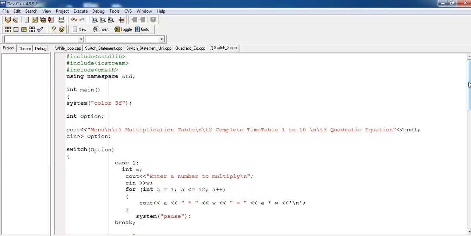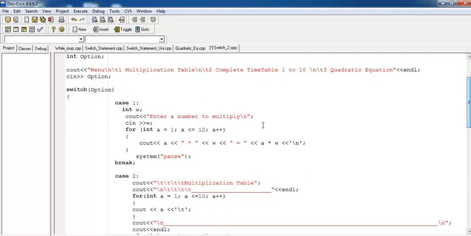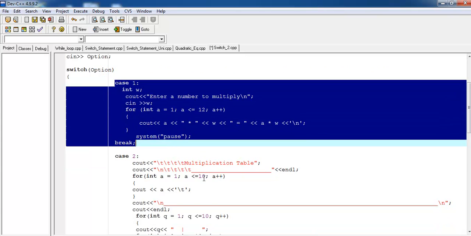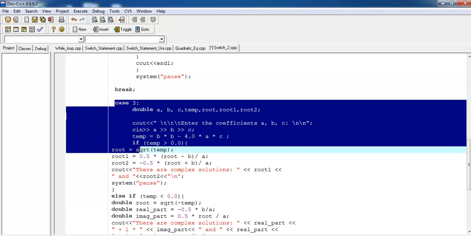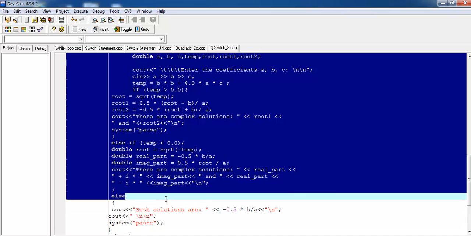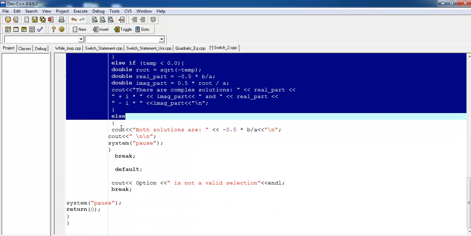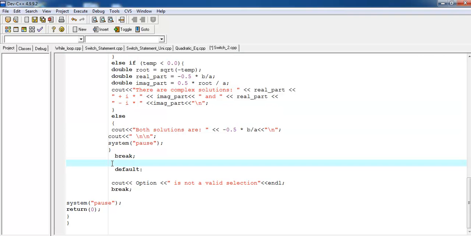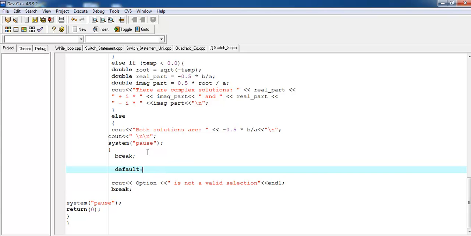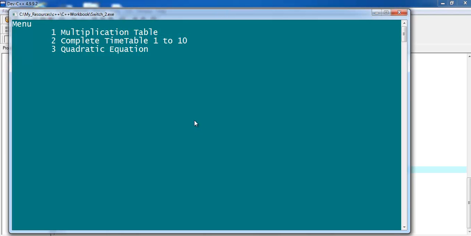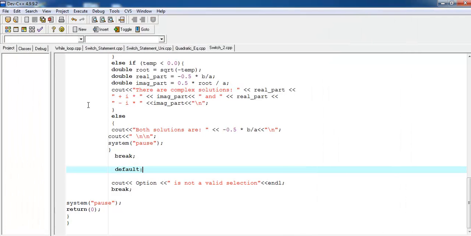So let me just show you guys the codes again. I suppose you can see the very first case, followed by the second one, which is supposed to be the multiplication timetable, and the third one right here. And right underneath here I have my default option. Okay, the default option, this is how that works. If I select anything that is not within the menu, that's what you get.